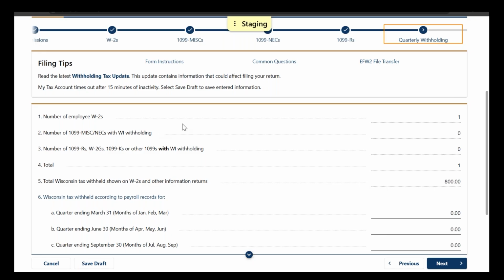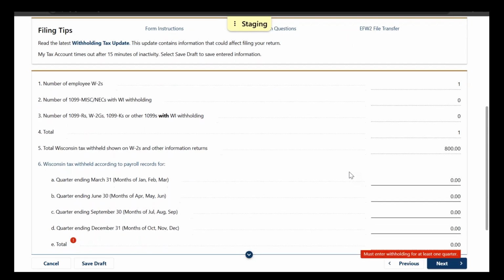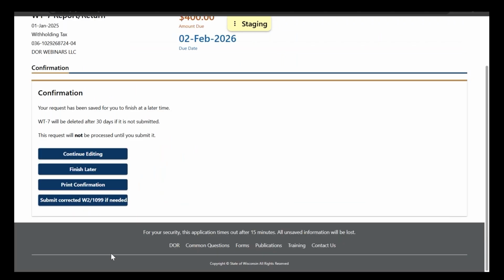Now, because we chose to key in the W-2 in the My Tax account, you'll notice lines 1 through 5 are already pre-filled for us based on what we entered in the previous steps. Since this form isn't due until January of next year, we'll just save the draft and finish without submitting. So I'm going to choose finish later. You could always continue editing if you're in real time.